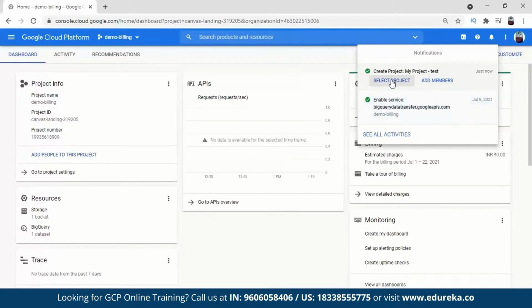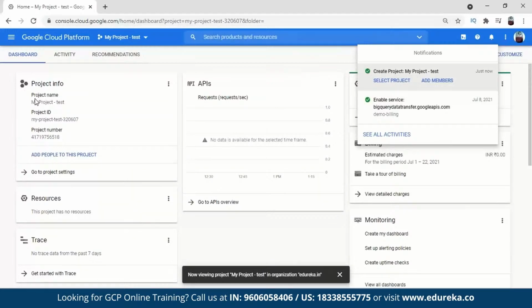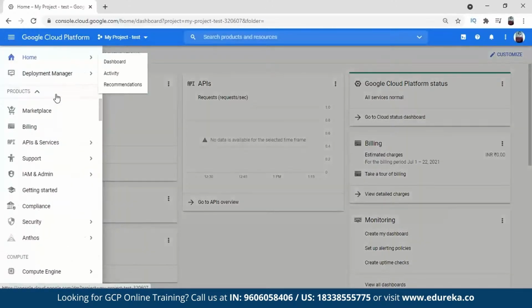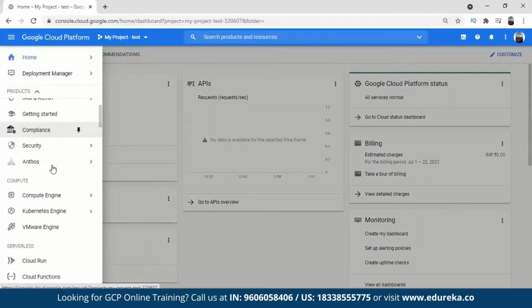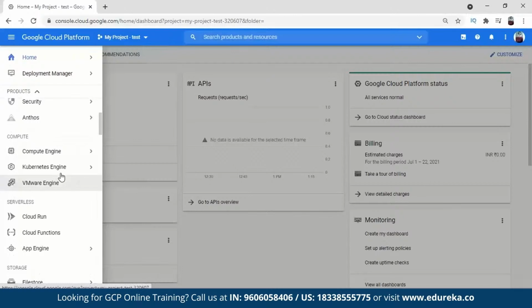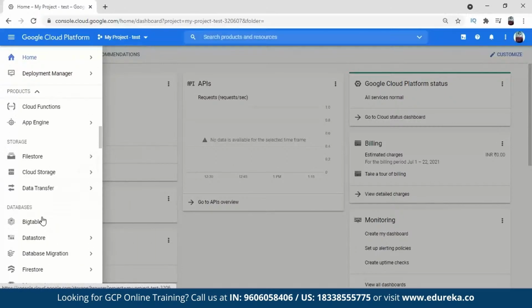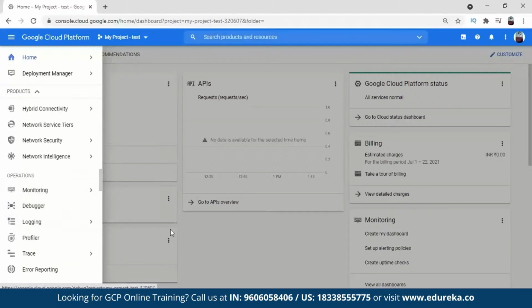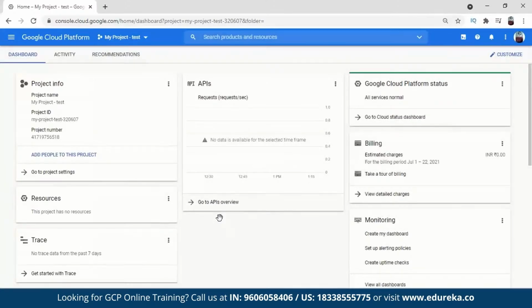I will just select this project. So now you can see the project name, my project test, project ID, and project number. Everything is given here. That's how easy it is to create a project in Google Cloud Platform. And by making this project, now you can use all its services. Like you can see, you have access to use Compute Engine, Kubernetes Engine, storage services also, database services also, application integration as well. All these services you can use once you create a project. Under the project, you get access to use these services.